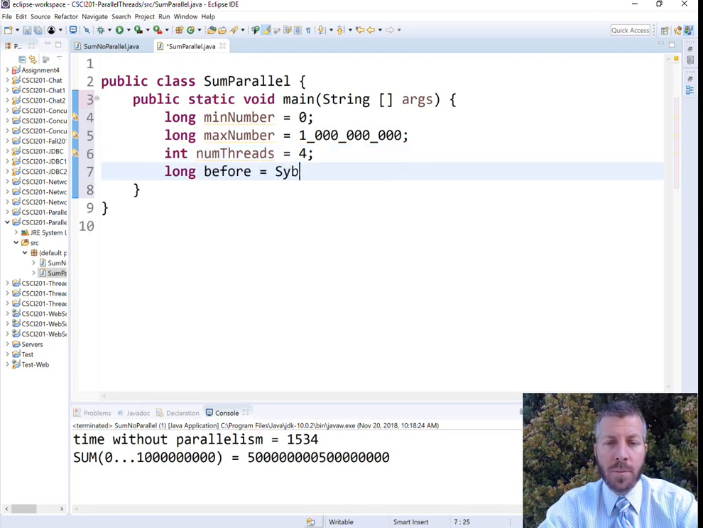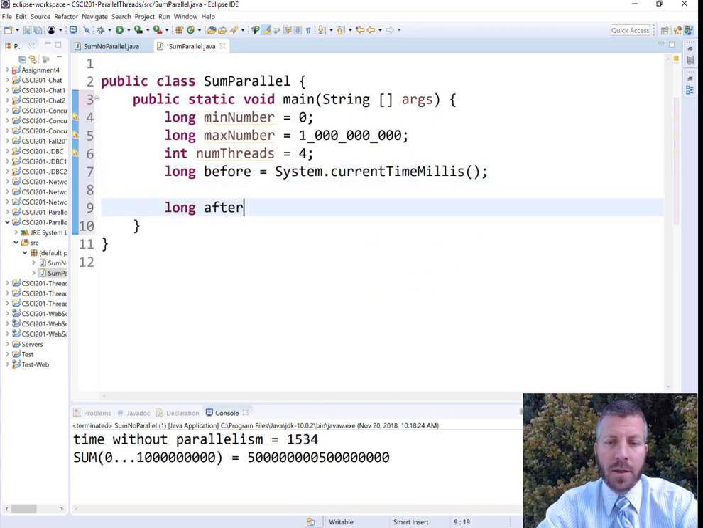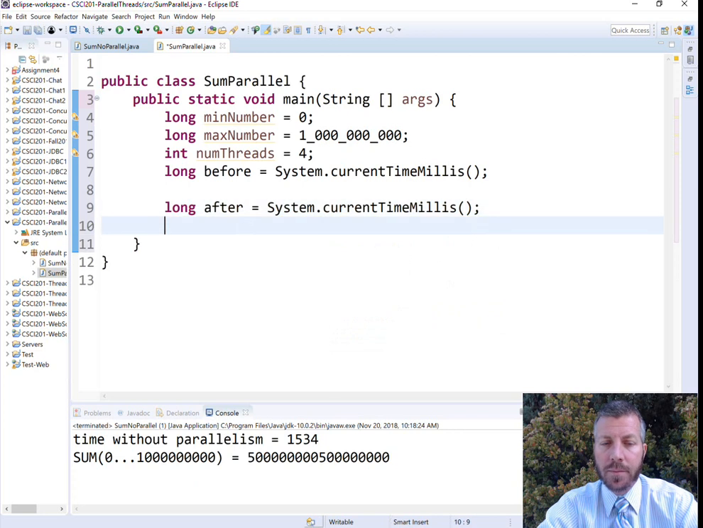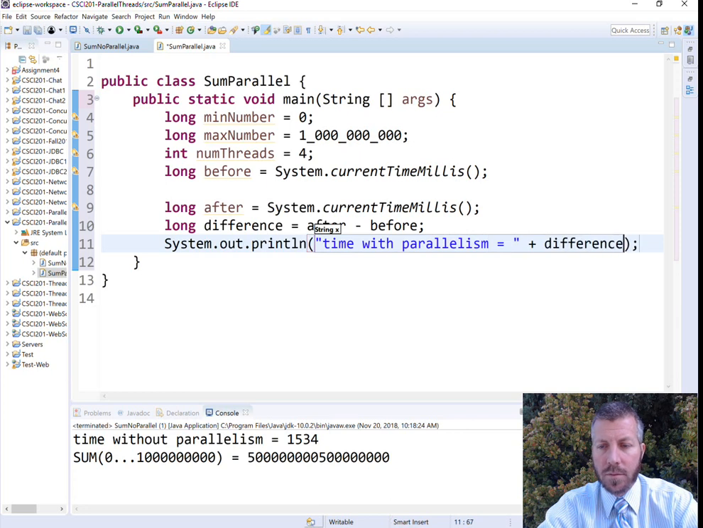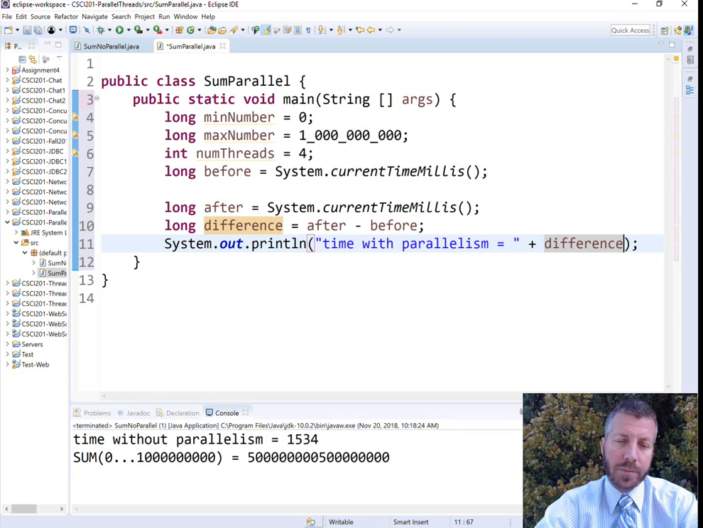Let's get our system time before we start doing anything. Get the system time after we're done. Get the difference. Print it out. Okay. On line 8 is where I'm going to put the actual code for separating out the threads into our different parallel threads, and then actually starting those and getting the answer back.